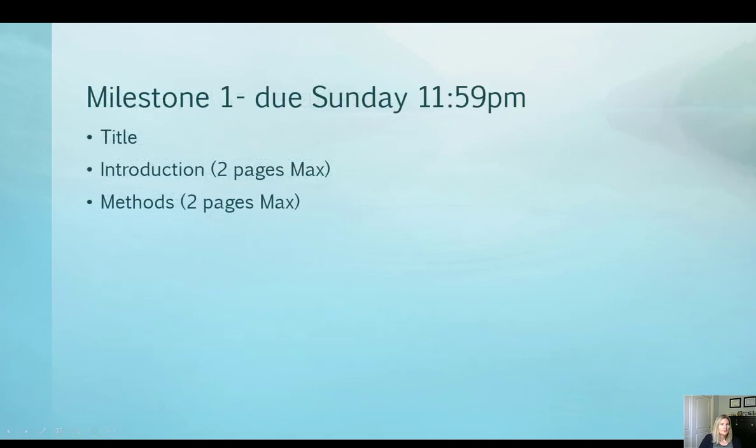So you're going to include in your Milestone 1 paper a title, the introduction, and the methods section. Now your guidelines in your Milestone 1 rubric and guidelines information says 2 pages max for both of these. I'm not going to be looking at how many pages you include. So if it's more than 2 pages, less than 2 pages is fine, okay?